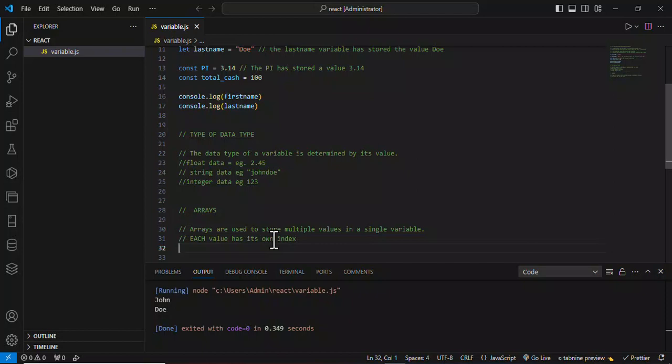So an array, first of all, can store multiple values. It is a single variable that can store multiple values, and each value has its own index number. Also, an array allows storing duplicate elements and different data types. An array can store different types of data, and we can also define an array to be empty.